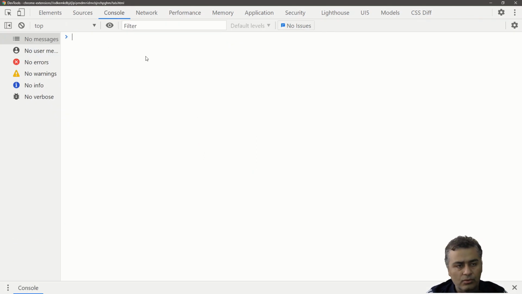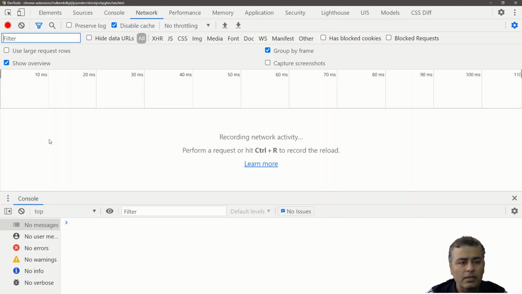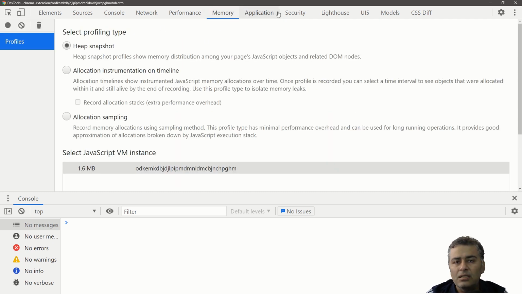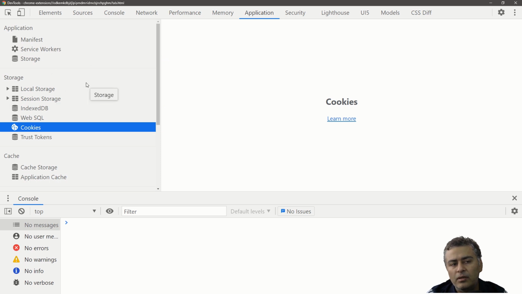Console is where you can do some stuff, where you can write your own JavaScript code. Network is whatever files were loaded, whatever AJAX requests were sent, all those things can be recorded here. Performance is basically where you check how your overall website is doing. Memory, and then Application. This browser also comes with its local storage.